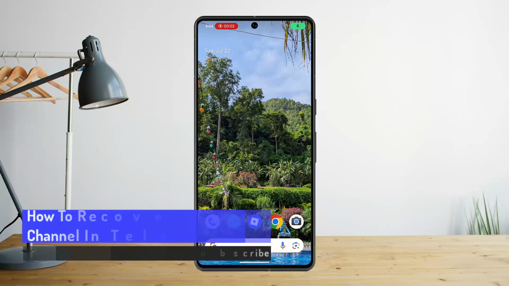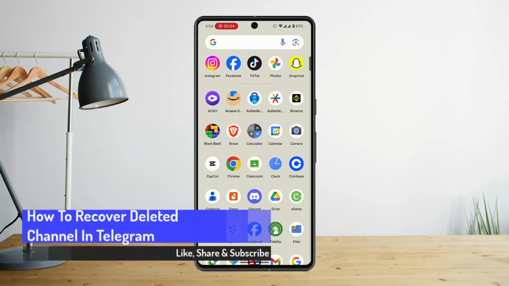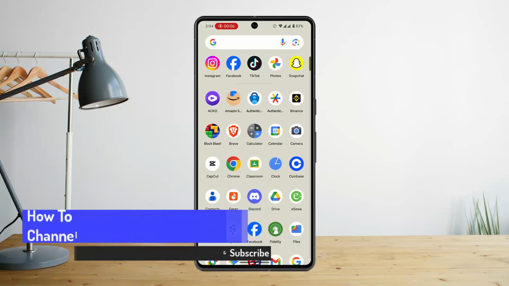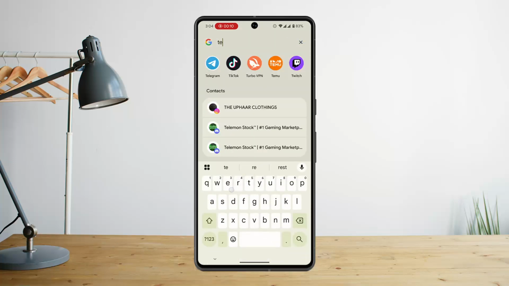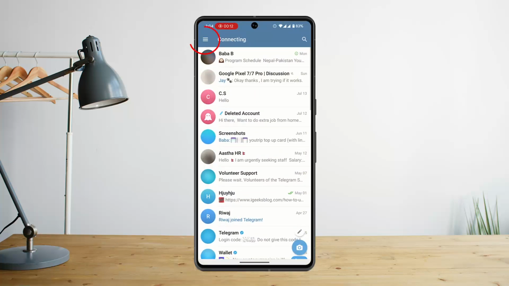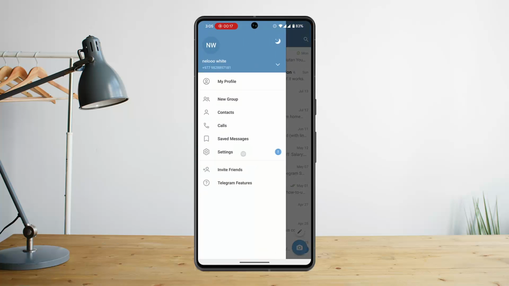How to recover deleted channel in Telegram. In order to recover your deleted channels in Telegram, you first need to launch or open your Telegram application and log into your account. After which, what you need to do is click the menu bar from the top left, go to settings.